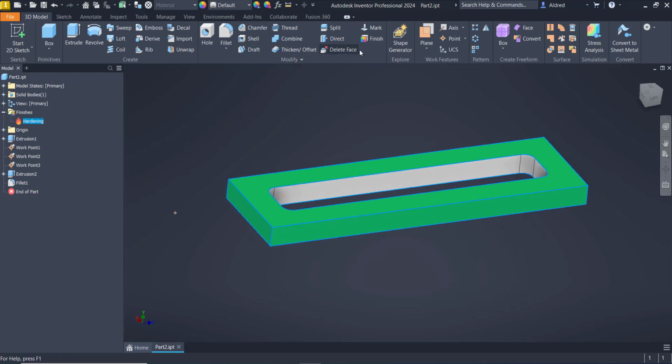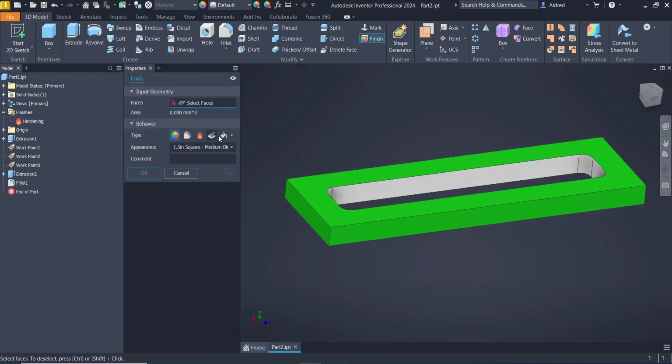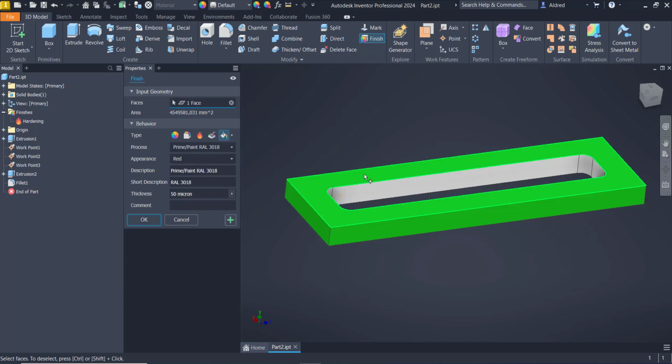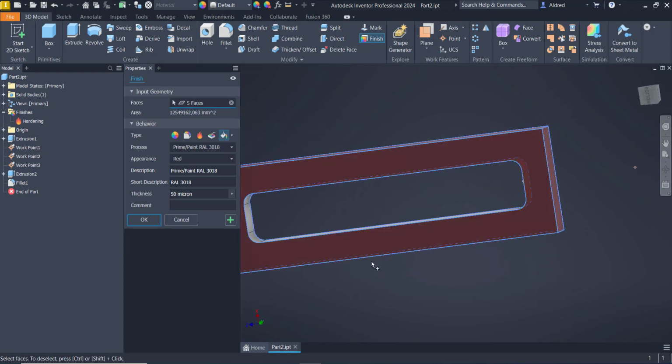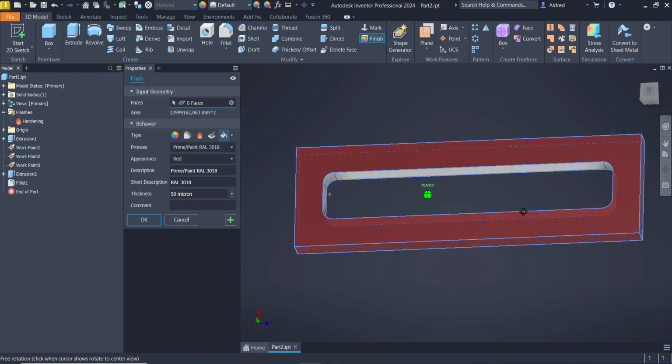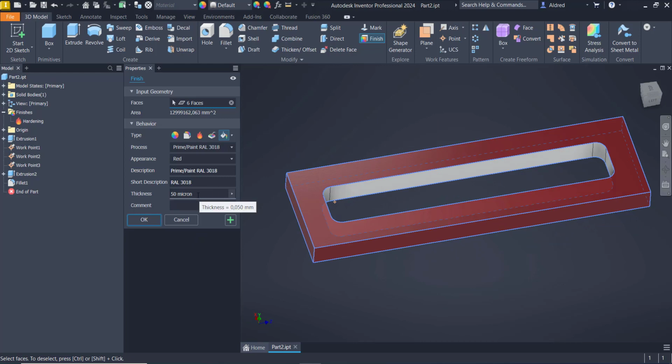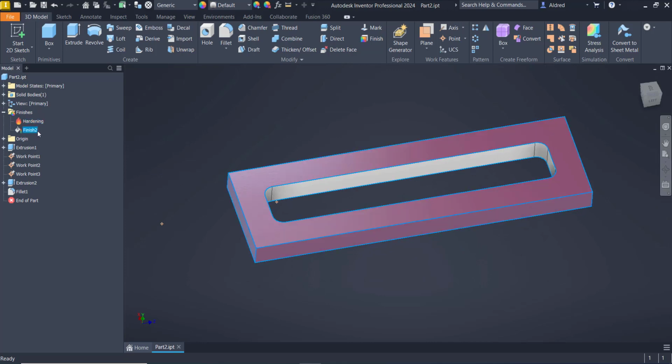Now what I want to do is put some paint on. So apply paint, red, and we're going to apply the paint to these surfaces here. 50 microns or 30 or whatever you want, and then okay. What you'll see is it will actually cover the hardening, so the green now becomes red. It's kind of like putting it on layer by layer. If you imagine you're playing with crayons, put your green crayon on, and then when you do your red crayon, it'll go over the green crayon.